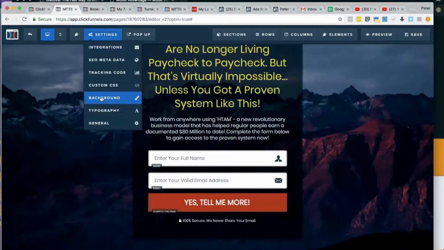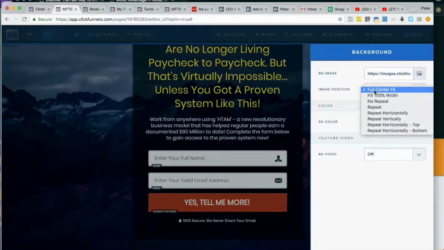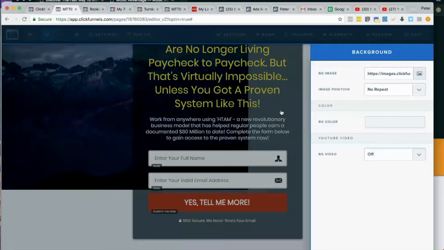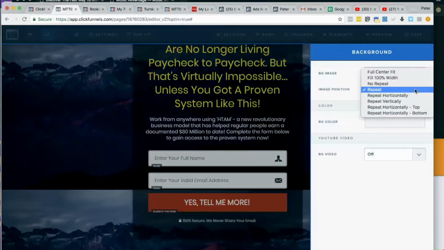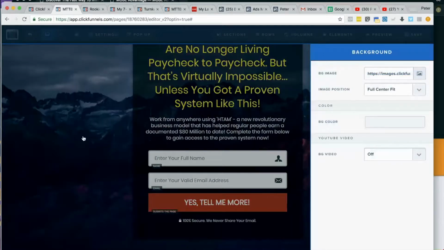Let me do it one more time. Background. You can also play with how it is positioned. Okay, full center fit, fit 100%. No repeat doesn't work. Repeat doesn't work as well. It doesn't look too good. So I usually use full center fit. Okay, but I don't want to use this way, which is to select the image from your desktop and upload it.